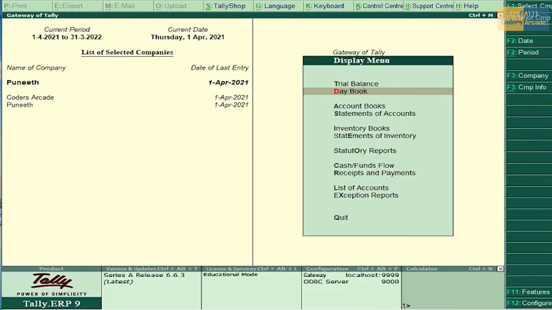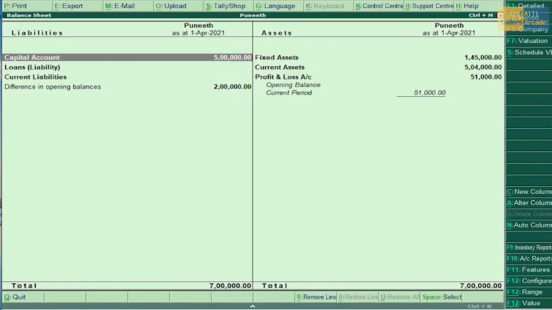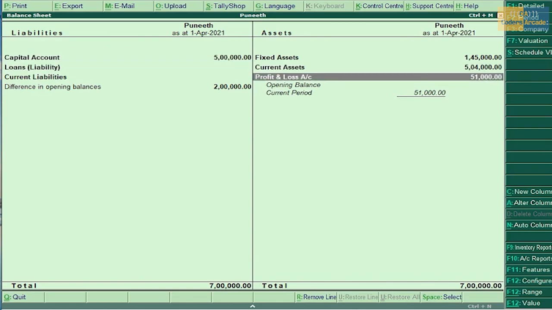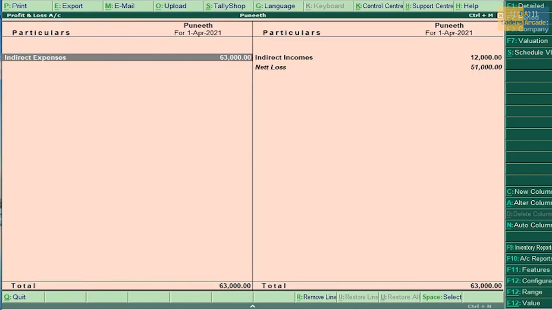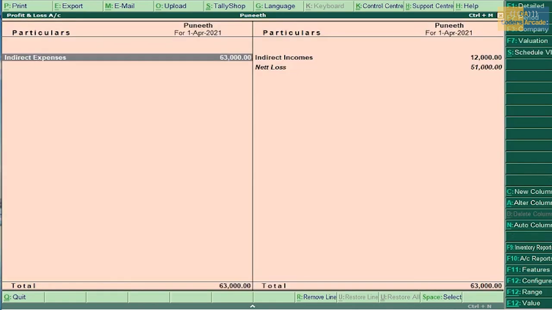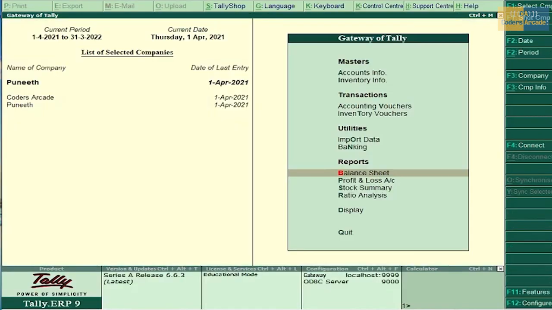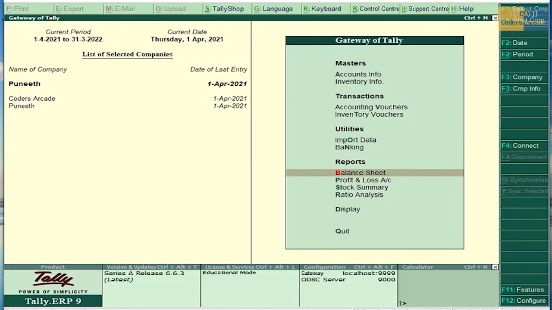So that's all. And next, you can see here balance sheet. And profit and loss account is 51,000. Here it is net loss. And indirect expenses, bill paid 8,000, office expenses 30,000, salary paid 25,000. So that's all about error and rectification, guys. And in the next video, I'll be explaining about partnership.